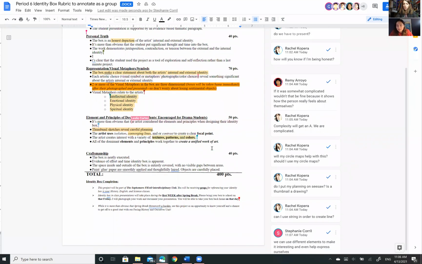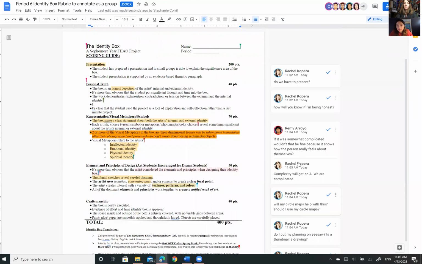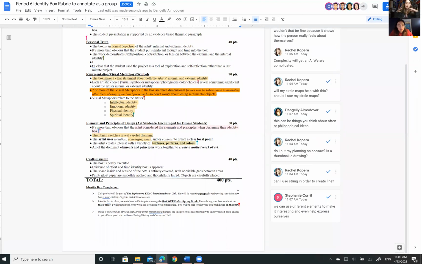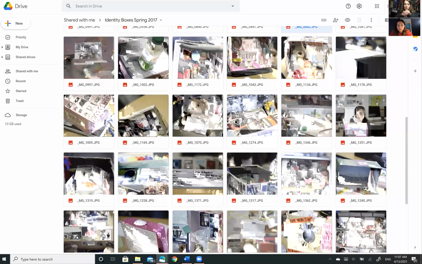Sam asked a great question. Samaya said, can we put something that we lost that changed us? Yeah, totally. My identity box from high school is filled with losing my mom and also losing my cousin. That impacted me. Our losses are part of who we are, our stories, our lives.